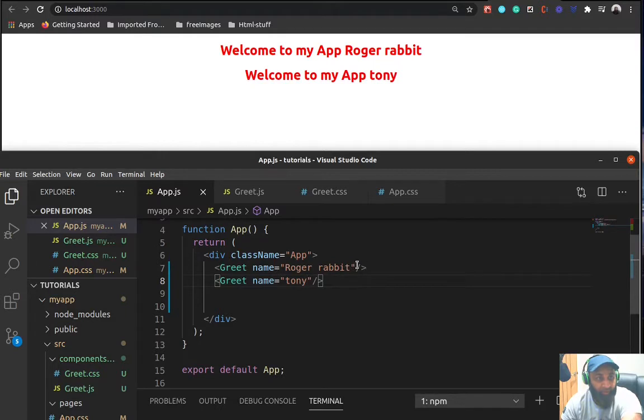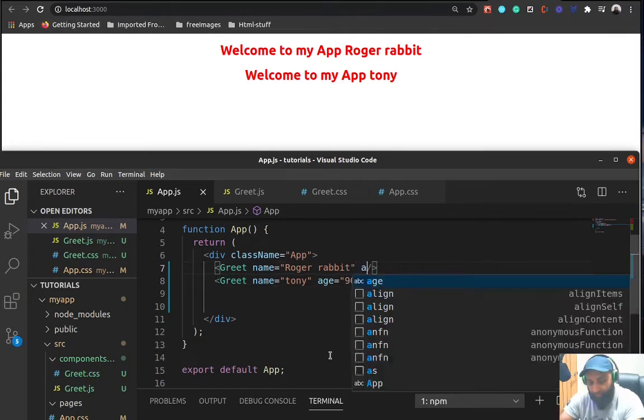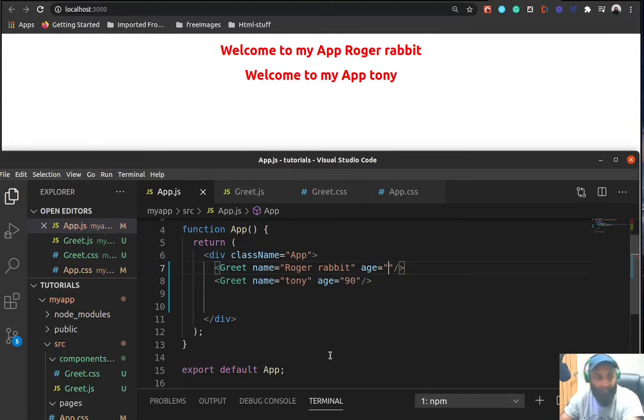So now let's just say we want to pass age equals 90. Okay, so we can pass age into this as well. Age equals, we'll call this one 32. Different ages. Roger Rabbit is 32, Tony is 90 years old.